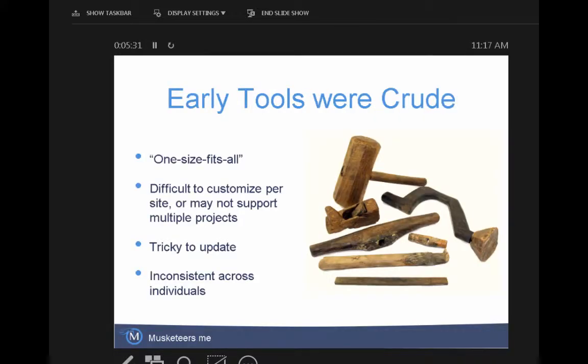So how did we get here? Early tools for working on development projects were pretty crude. They were often one size fits all. We did our development on our laptops or desktops using XAMPP and MAMP, but those environments were pretty monolithic. As a result, they're difficult to customize per project. You can't have one client who depends on 5.5, but your dev desktop has to run 5.3 because you have a client on an older code base. Which makes it tricky to update.